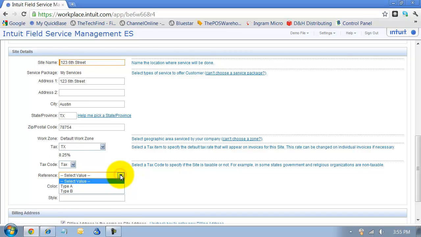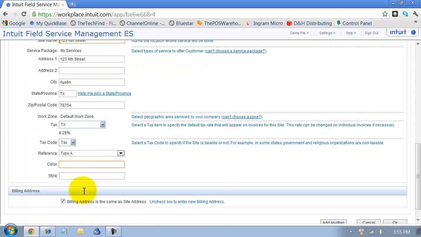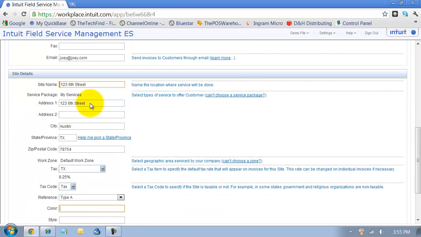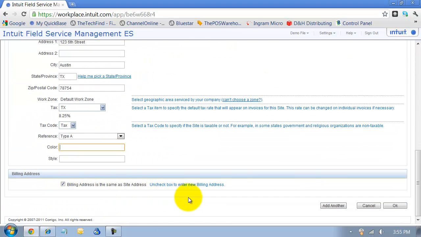The reference number, this is something that I have set up. Again, it's a custom field that I have set up with drop downs, so I can have reference type A, type B, male, female, role, manager. You can set up any kind of custom field there. Then I also have custom fields additional for color and style. If this site has a different bill address, then you can check this off and say it has a different bill address. So maybe you do the billing to the company rather than to the individual site. So you could set that up here. And then we just go ahead and say OK.